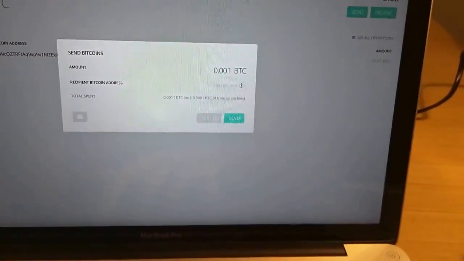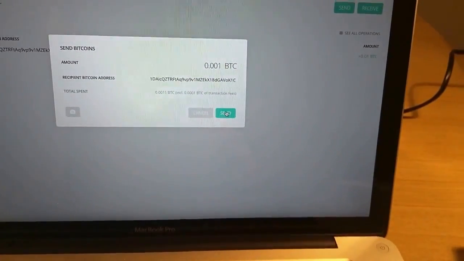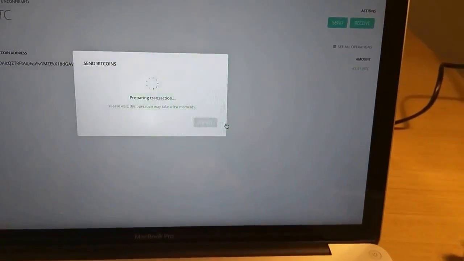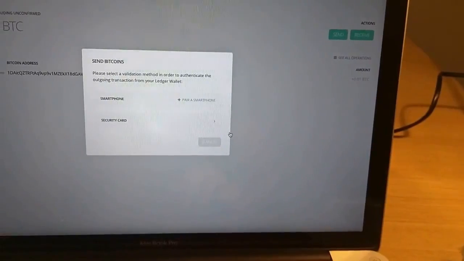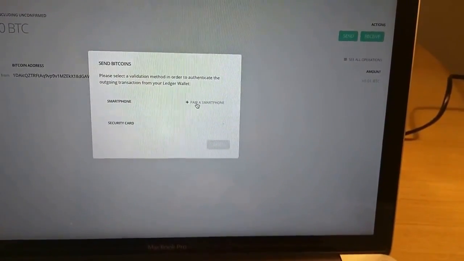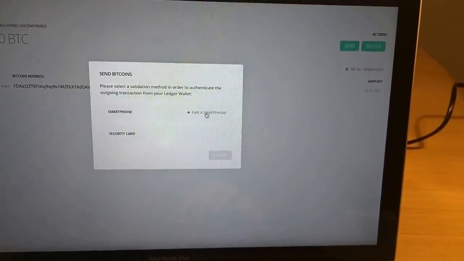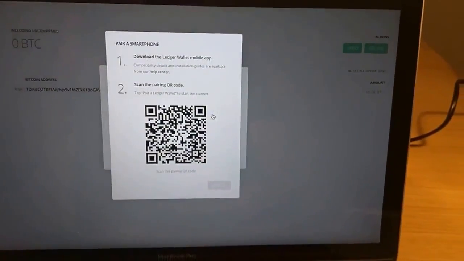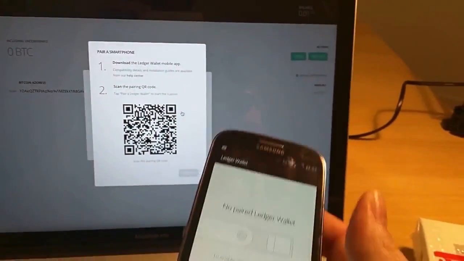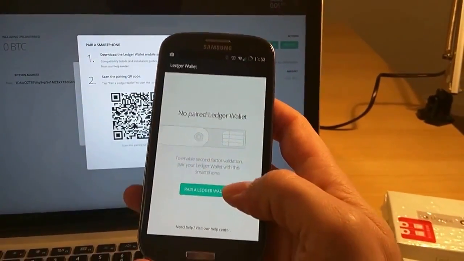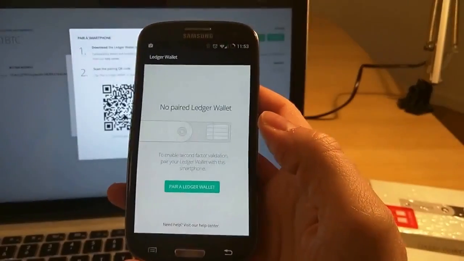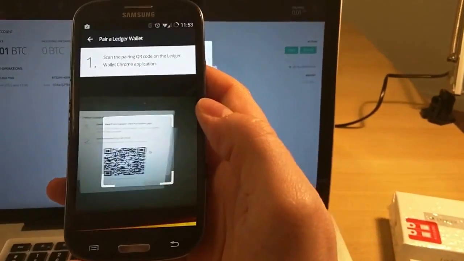a small amount of Bitcoin, or you make a real transaction, whatever. You click on send and then it will ask you if you want to pair a smartphone. So click on pair a smartphone and then take your Ledger wallet Android app, click on pair a Ledger wallet and you scan the QR code that is shown.